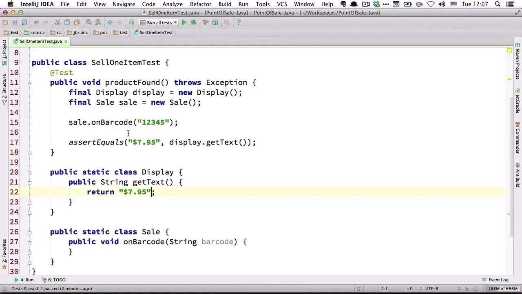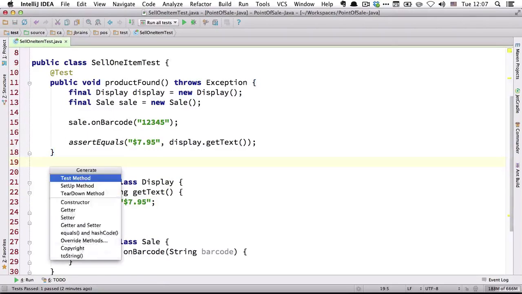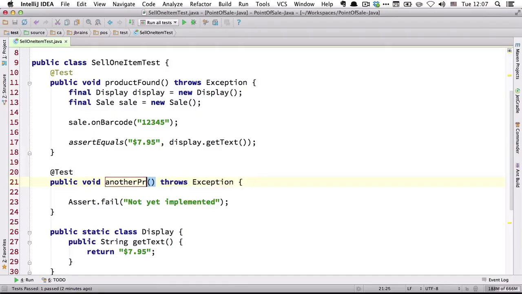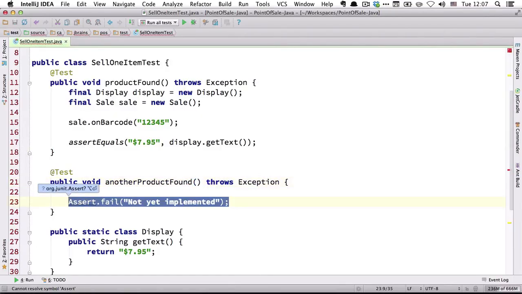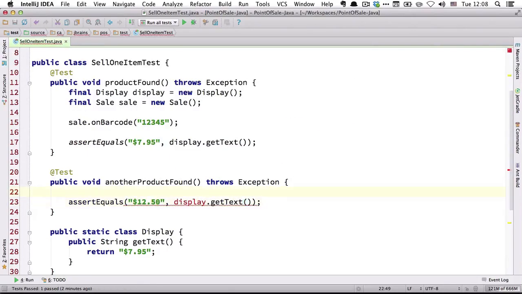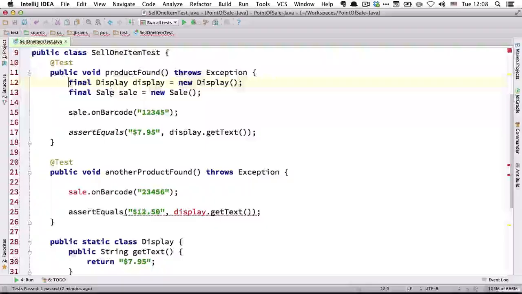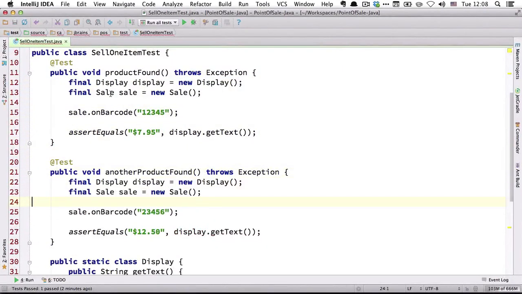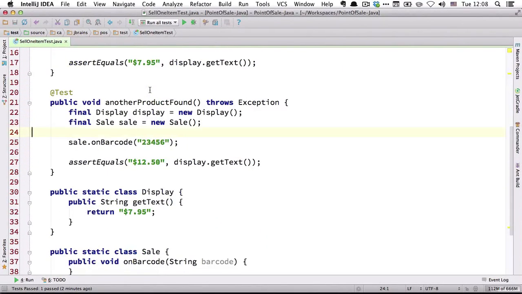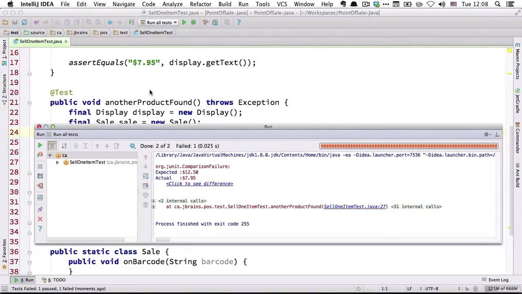So to force myself at least to introduce a variable, I need another test, which means perhaps I need a test for another product found. This will at least force me to consider more than one possible price. So we have a new price, and that only makes sense if we have a different barcode. And for that, we need our same objects. And that test compiles. Let's watch it fail. Expected $12.50, but was $7.95.